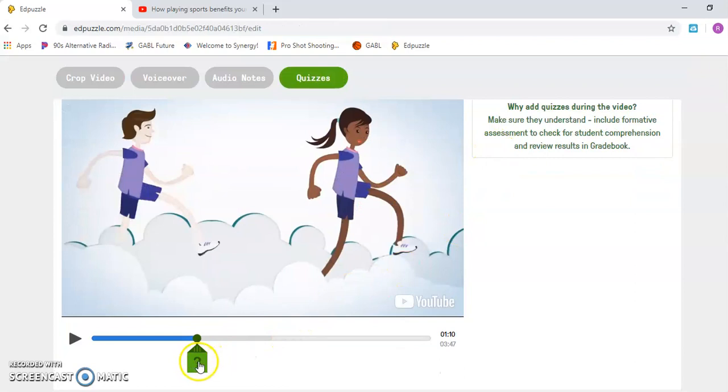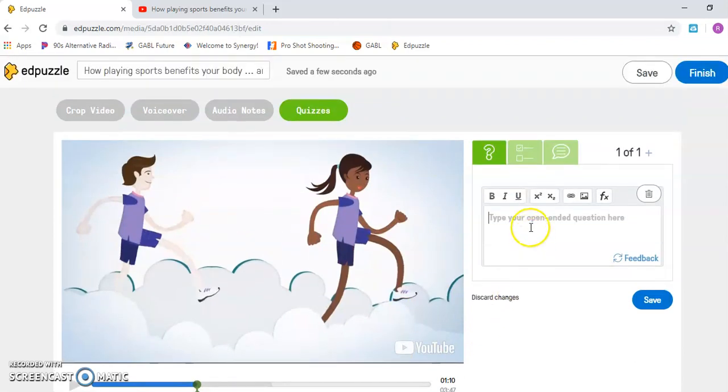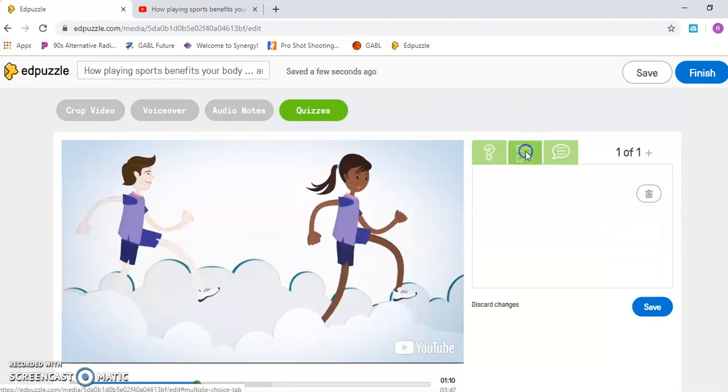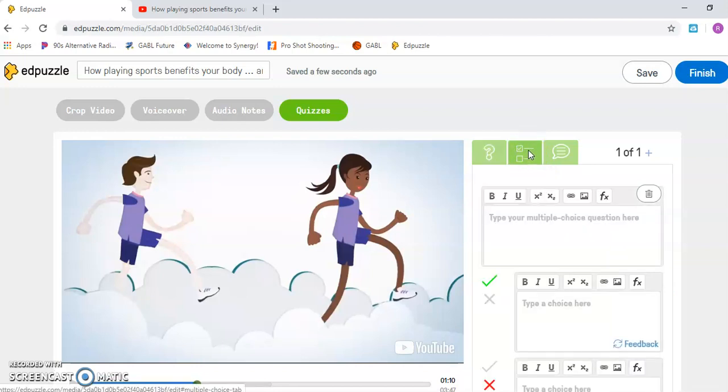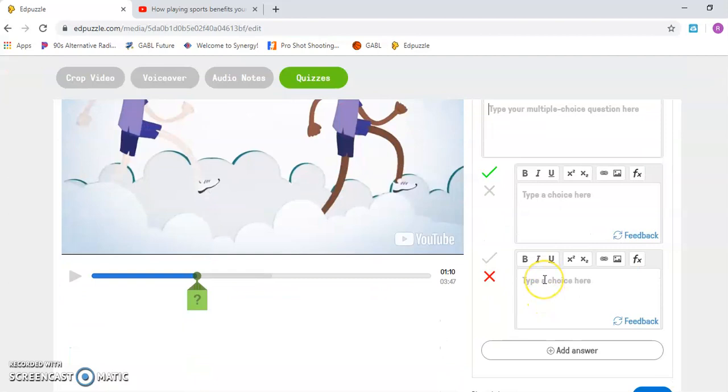I'll click my little green question mark, and I can start typing in questions. These are open-ended questions, meaning I would like the kids to type in a response. I really like multiple choice questions because it will grade it for me. So I would type in a question such as, what are those things being released that can create a runner's high? And the answers could be endorphins, blood cells, and so on.